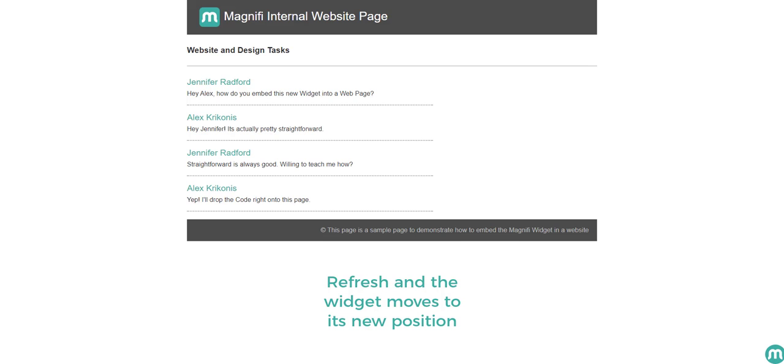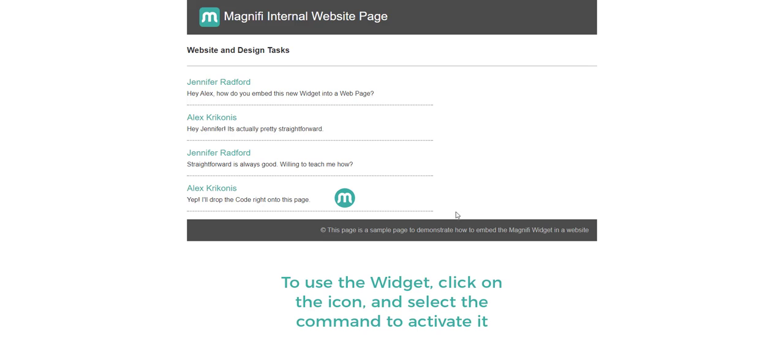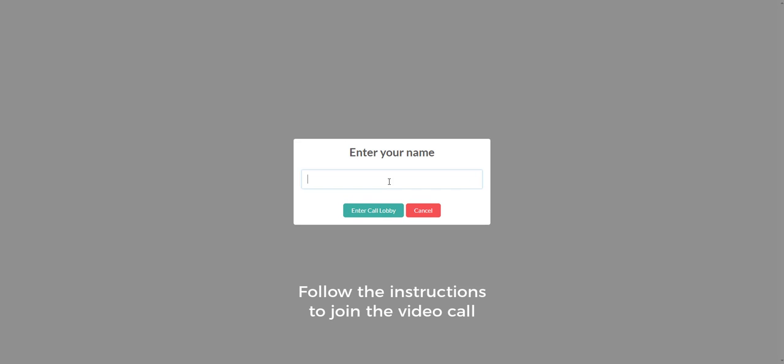The widget moves from the bottom right of the screen right up to sit next to Alex's last comment. To use the widget, we click on it, which brings up a command for the user to select. Click on the command and follow the instructions provided to join the video call.